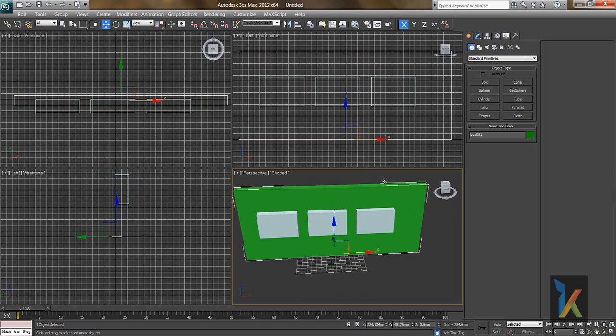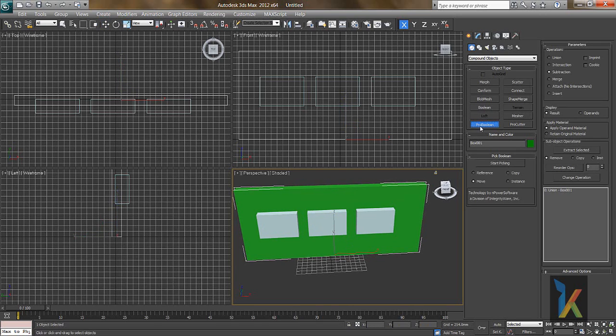So I'll click the big object and go to compound objects. Previously we have seen Boolean, but now we can't use Boolean because we have more than two objects. So I'll go to ProBoolean and say start picking. If you see, the operation is subtraction. I'll click one, two, three.